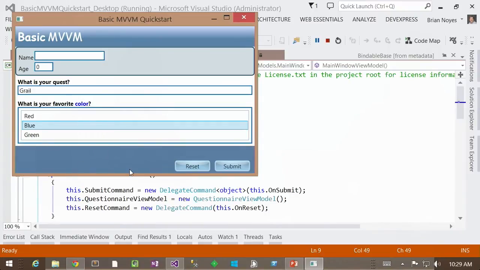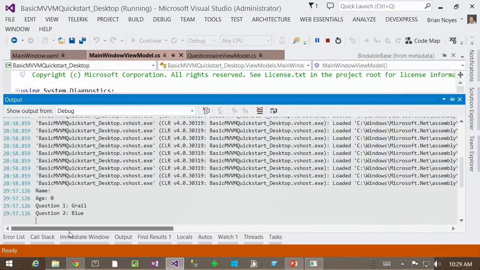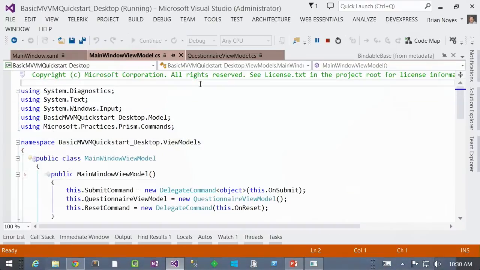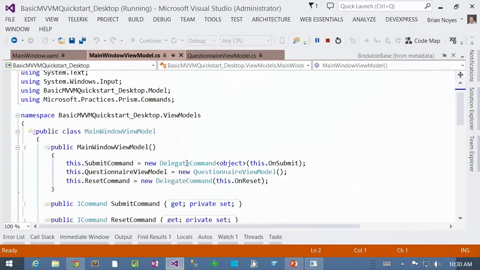Basically, it's just a data entry form. And if we hit submit down here, it goes into the output window. But it's just showing the basic MVVM pattern, getting the hookup between the view and the view model, using some of the other features that have been around since Prism 1.0, such as the command pattern, exposing command properties from your view model that get triggered from the view, but having an implementation that's MVVM friendly for that.